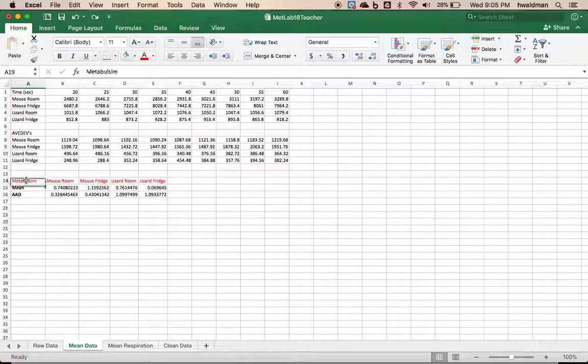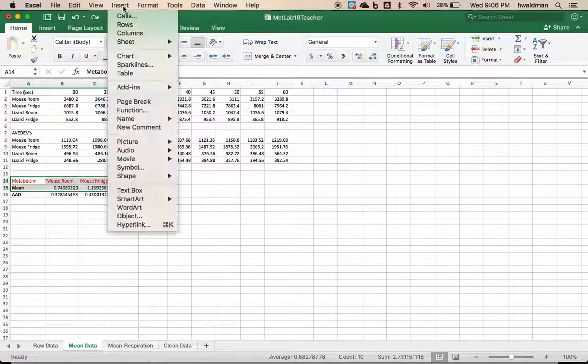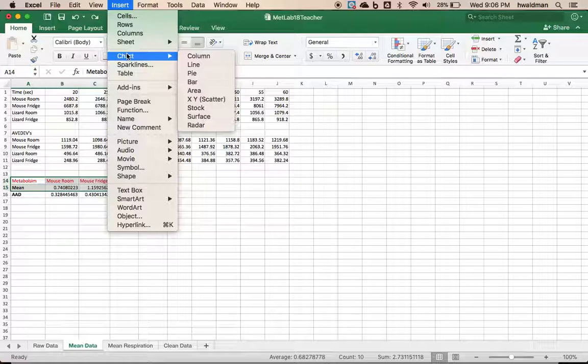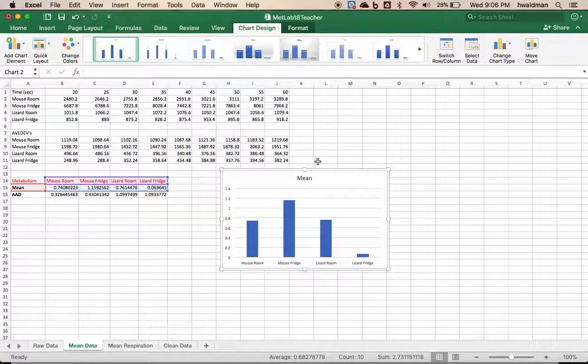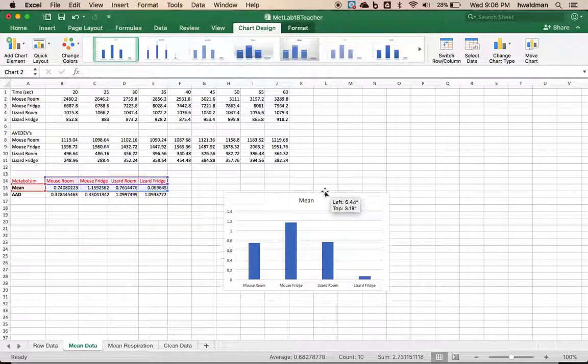So now what I'm going to do is grab the first two rows, that is the labels for the data and the actual means. I'm going to go up to the top of the Excel spreadsheet and click Insert Chart. And I'm going to choose column, what they call a bar graph, and boom, there it is. I have the mean metabolisms already on my graph.